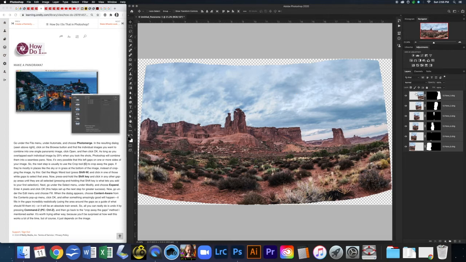Okay, so you can see we have the images in our different layers, and it matched them all up, and you can see it added its own layer mask to each layer just to show you the specific parts that it used from each image. Now you can also see that we have this weird thing going on here with the horizon where it's not completely straight. So I need to fix this.